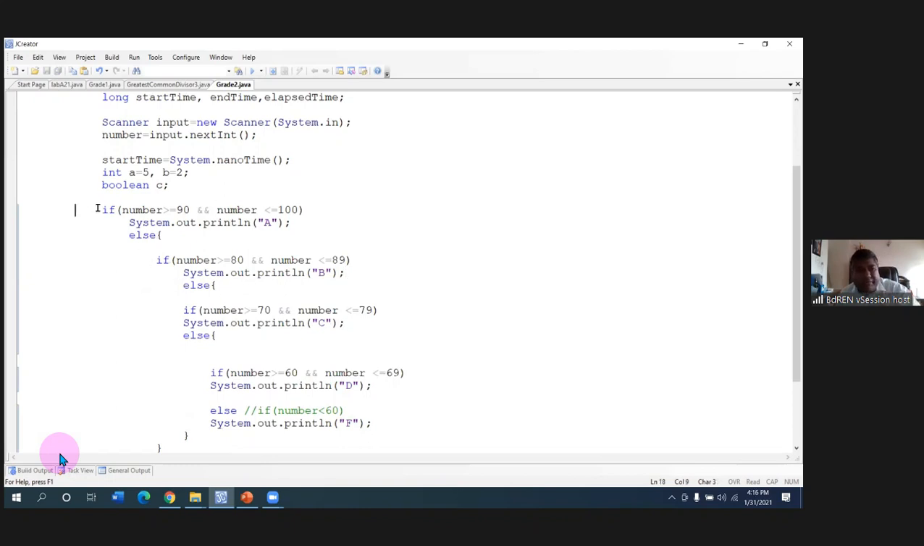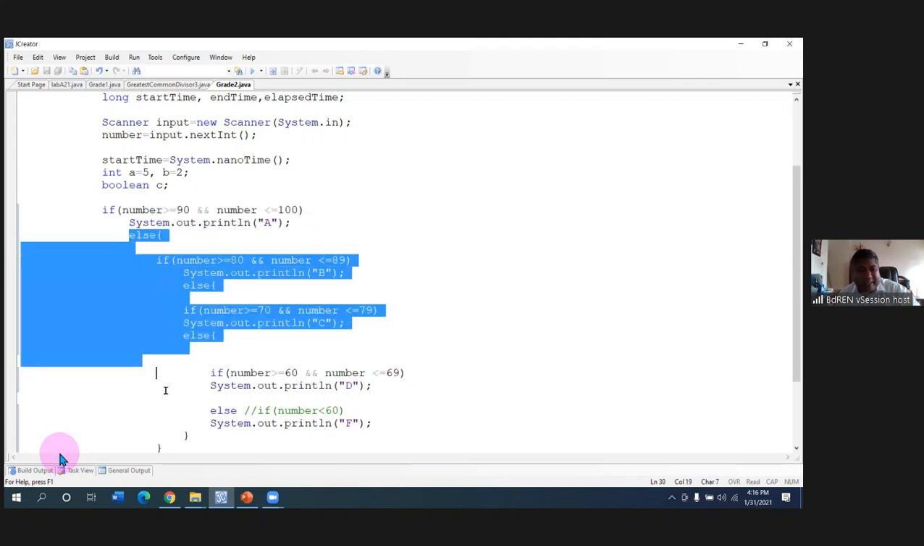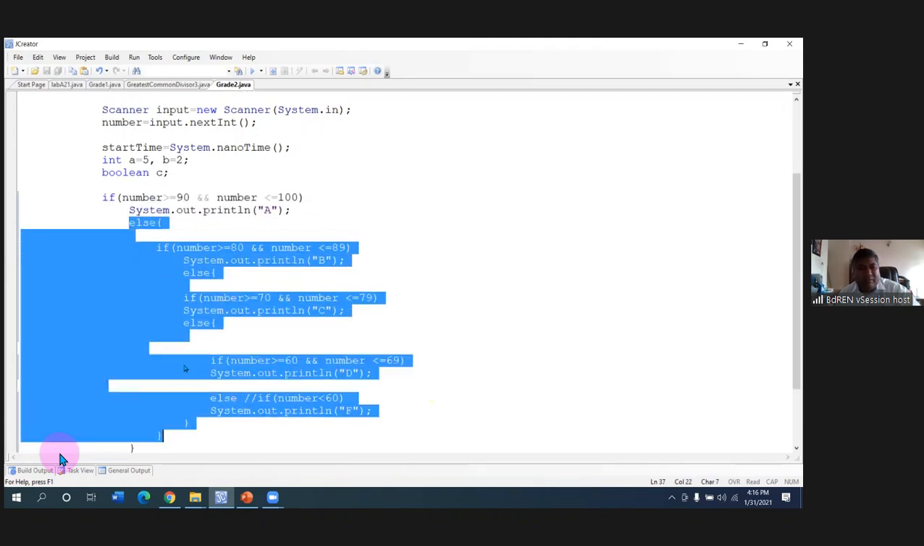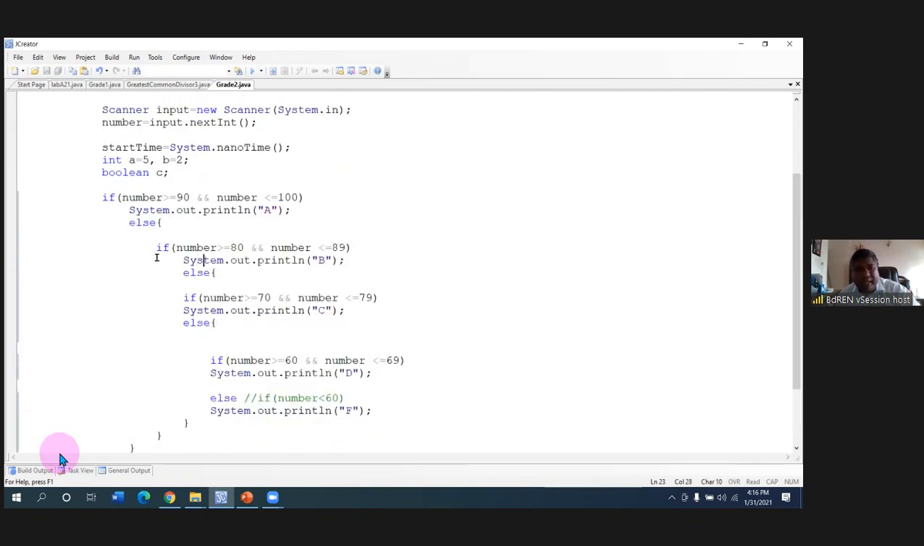Here, if this one is true, then he will go out, else will not be executed. If this one is false, then else will be executed. Again, if this one is true, then else will not be executed. In that way, let's see how much time it will take.